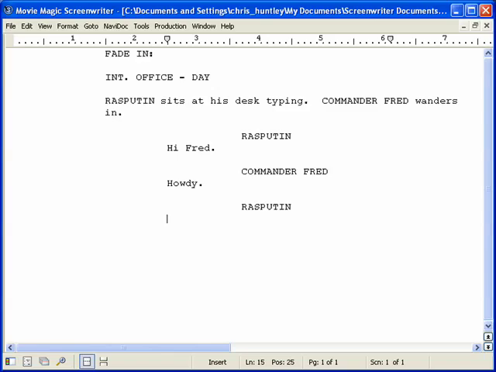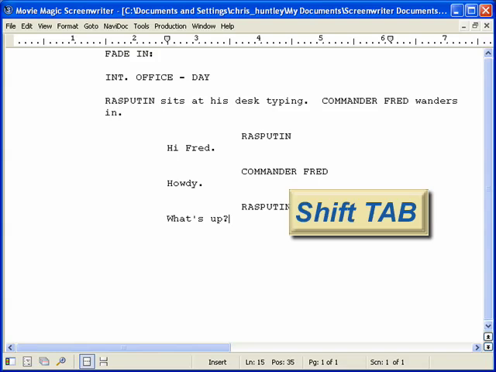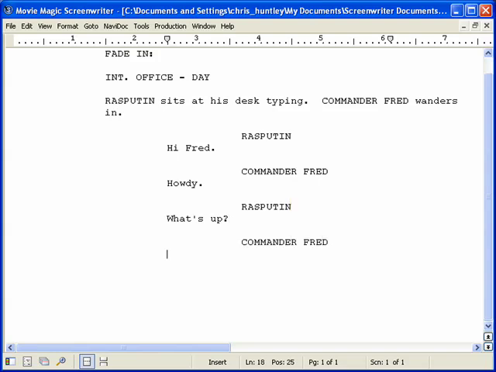This is a huge time saver. Rasputin says, What's up? Screenwriter has another shortcut to enter character names quickly when they talk back and forth. Instead of hitting Tab to go to the character name margin, press Shift Tab. Commander Fred's name is inserted, and we find ourselves back in dialogue margins. Fred says, Not much. You?